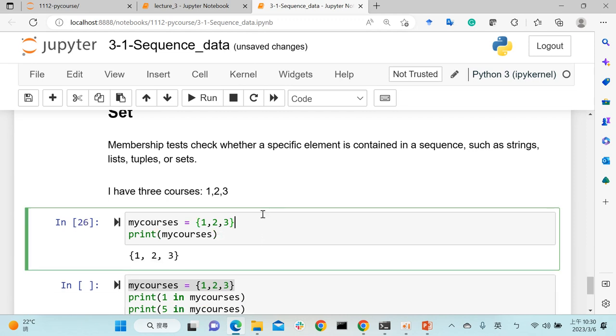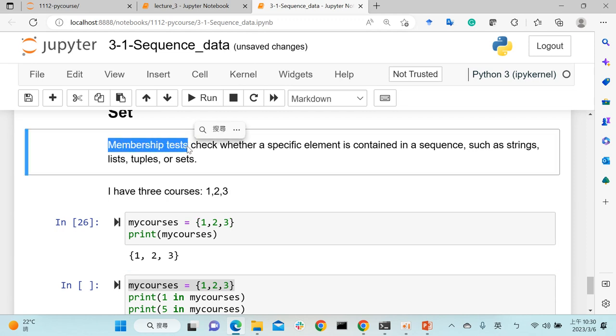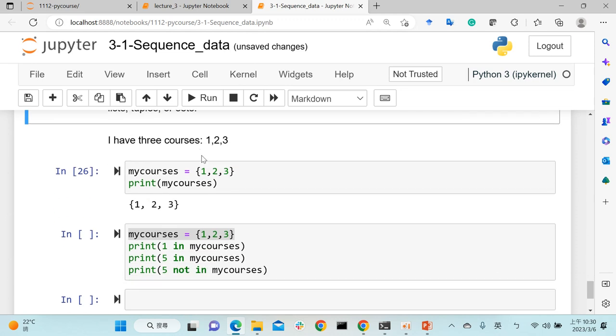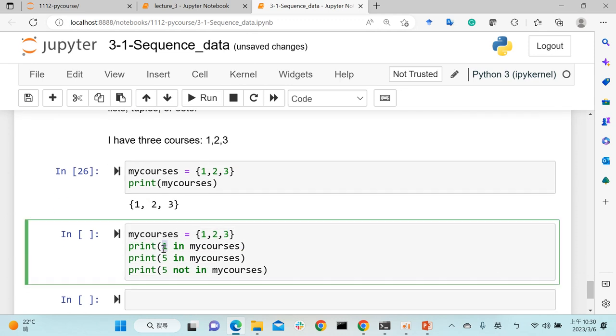And actually there is a way called membership test. What is a membership test? You can use this way. You can ask my courses: is 1 in my courses? If this is true, that will answer true. If that is false, that will answer false. Okay, so that is really easy, right? You just use the in and not in, and that will give you a true or false answer.